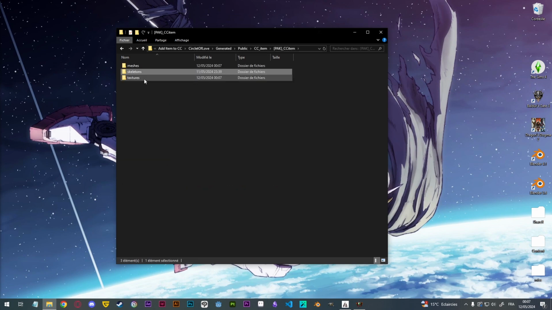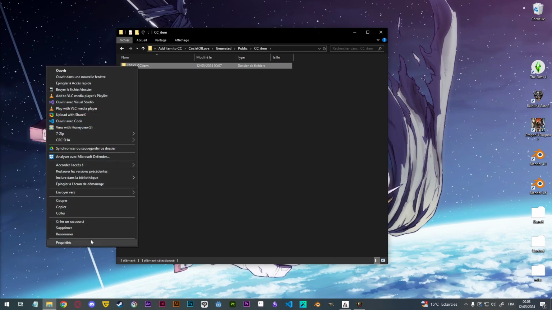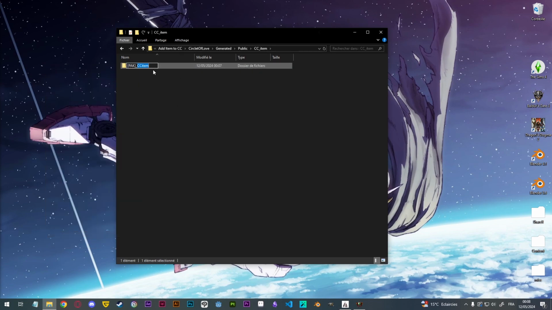Okay, so textures are here. I'm just checking, and the meshes, here it is. Okay. All right, so back out. I'm going to rename this folder to our mod name, Circlet of Love. You want to have a fairly distinctive name for your mod, or at least inside of your folders, just to make sure it doesn't conflict with anyone's mod, you know. Circlet of Love. There we go.